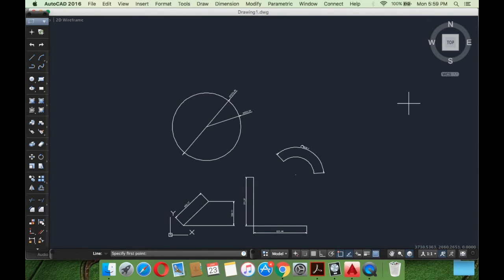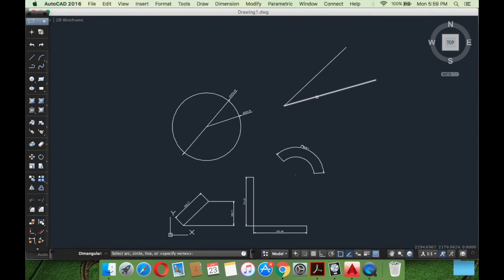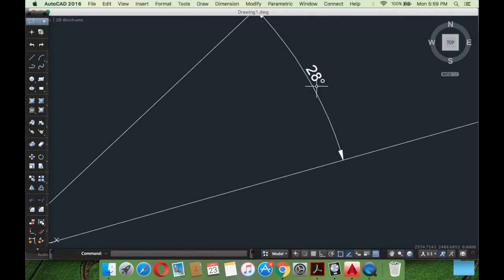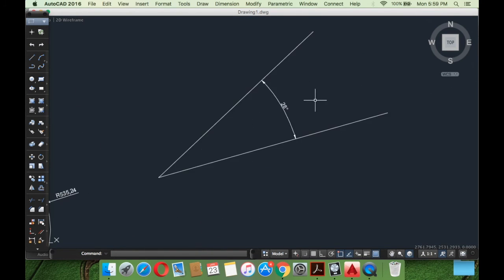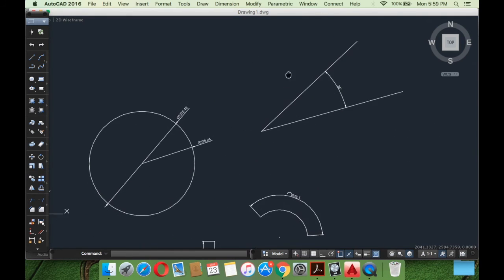Now suppose I need to measure the angle between two lines. What we do is, suppose we have these two particular lines, we go to dimensions, then go to angular, and then we measure the angle between the two lines by first clicking on any of the two lines and then clicking on the next. There we have the angle as 28 degrees. That was pretty easy.